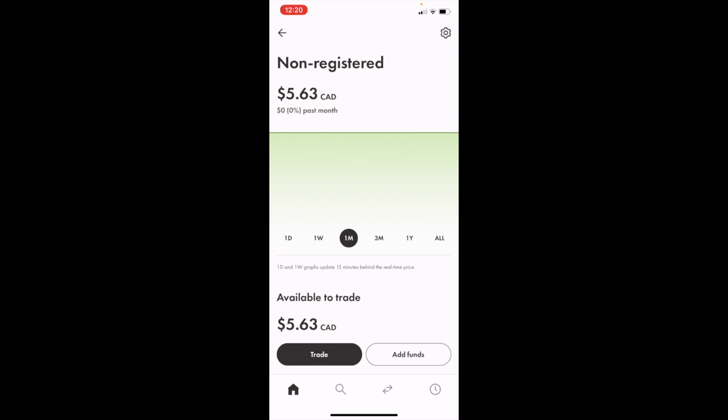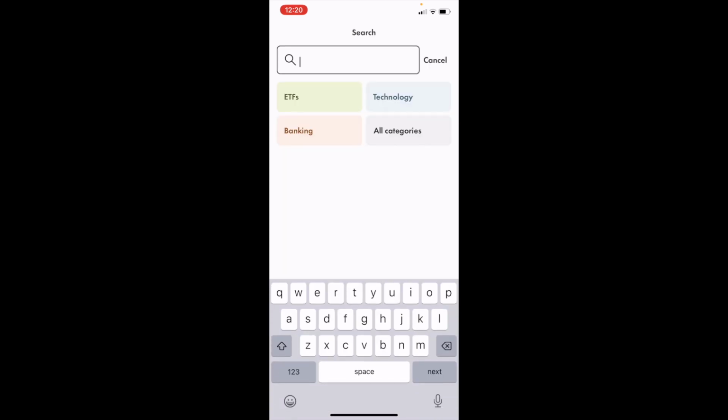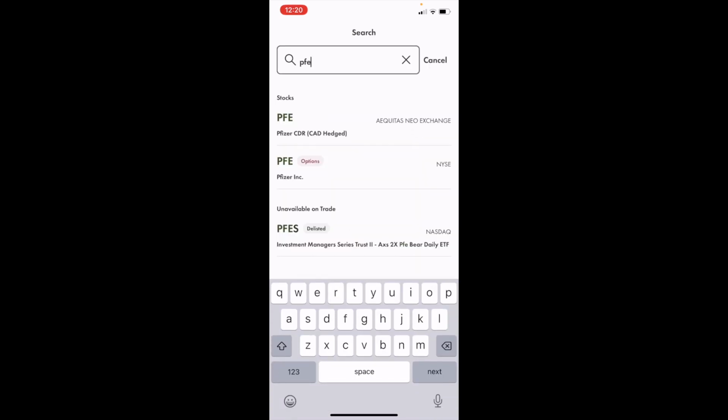So once you have Wealthsimple opened up on your device, go to the bottom here and press on the magnifying glass. So about two options over from the left, or the second option, I guess, press on the magnifying glass icon. Go to the top and press on the search bar and type in ticker symbol PFE for Pfizer.